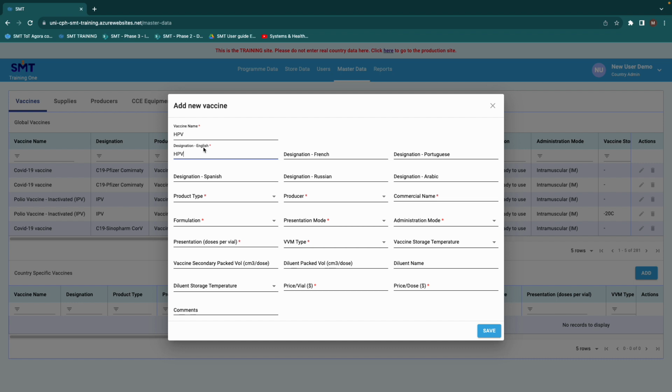If you are using the SMT in any other language and you want this item to be called something different in another language, let's say that in French or in Spanish this vaccine is called something else and you want your users to see that name, you can write that different designation here under the French or under the Spanish. Otherwise, if you just leave it as it is, only enter the English one, the same name is going to apply no matter the language that the user has selected.